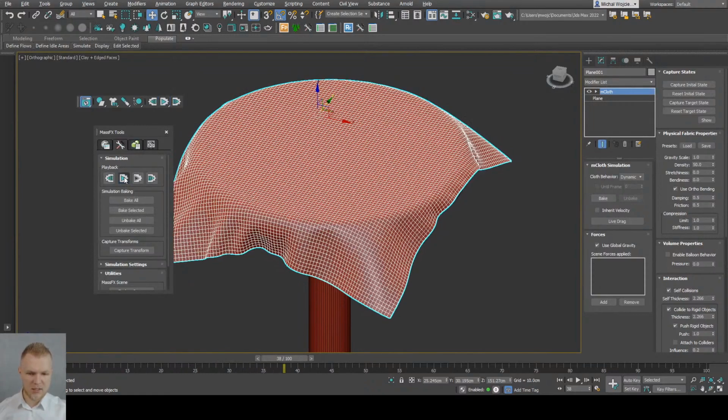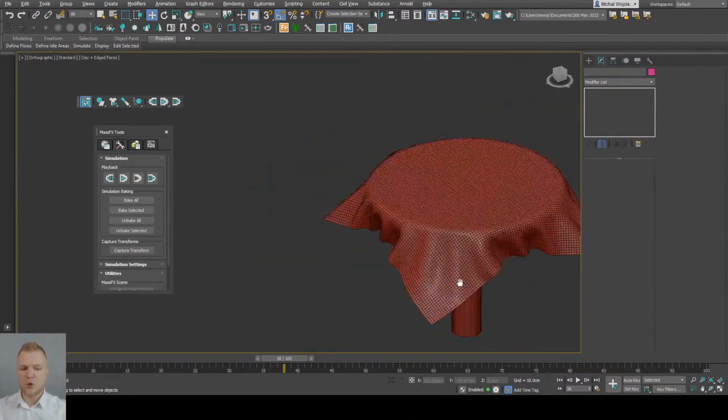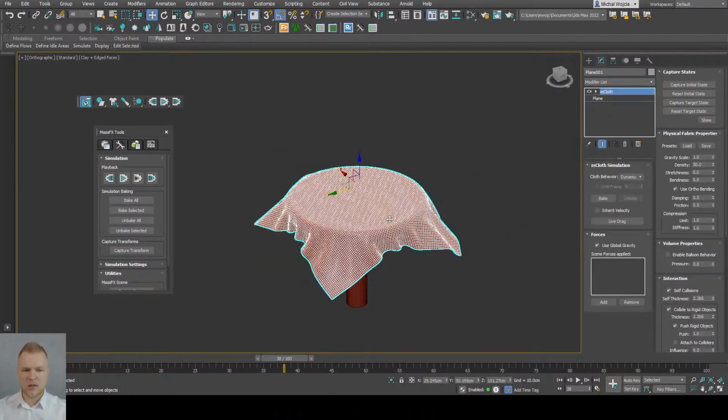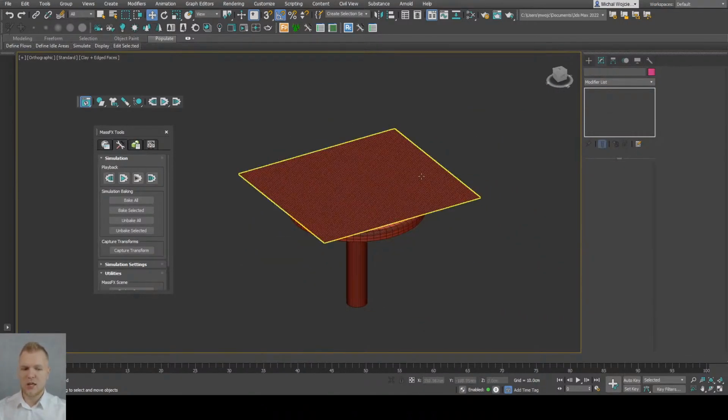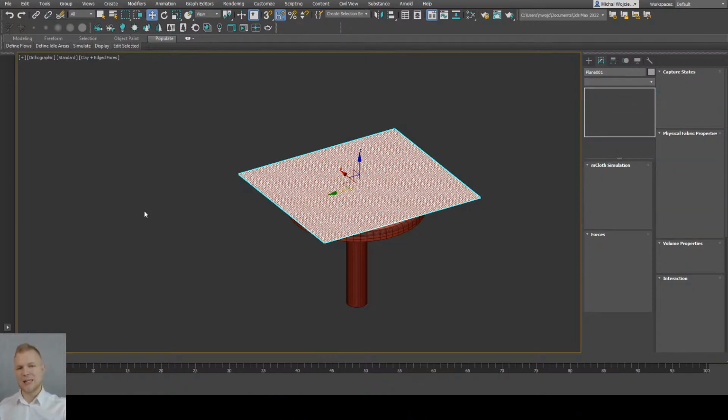Once we click this start simulation, objects are going to be calculated, but if we make too many changes or press Control Z, everything is going to be taken back. So what we can really do to save this simulation is click on bake selected, and that's going to create animation keys for each and every second or frame of this animation.